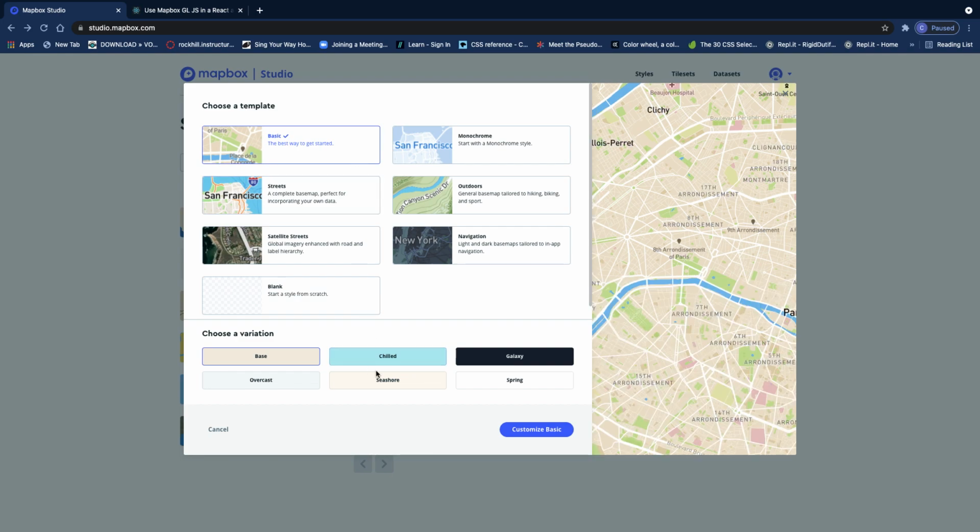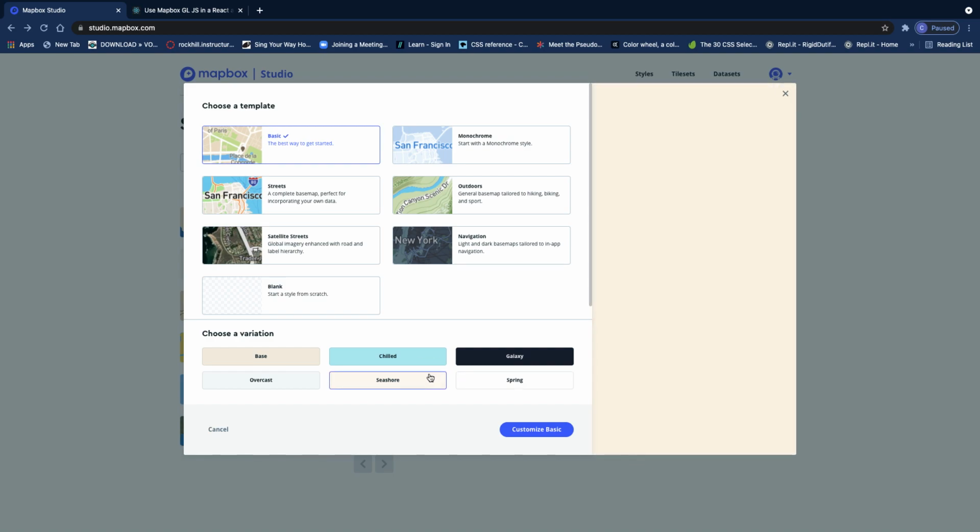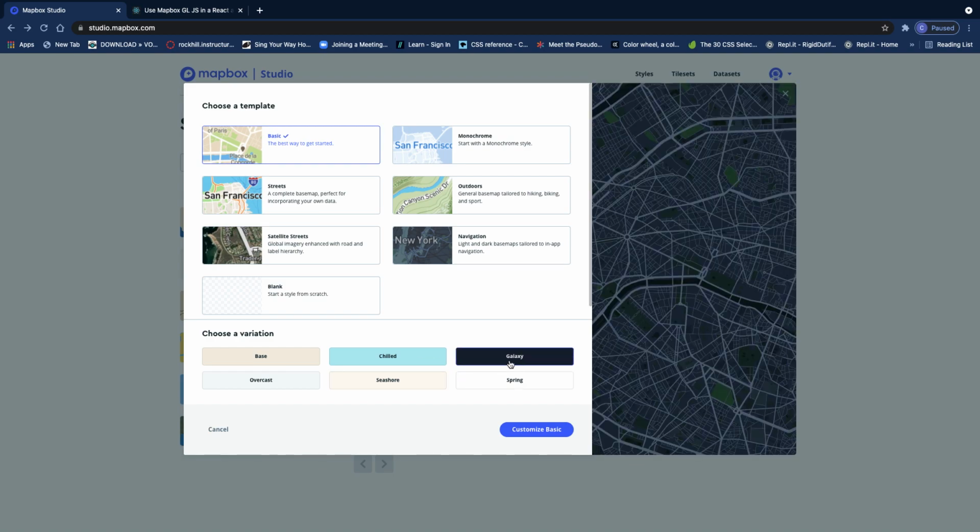Once you do that, you'll get basic color palettes. All of these can be changed any way you want them to be. It's a nice dark galaxy map. Let's start with that. Okay.